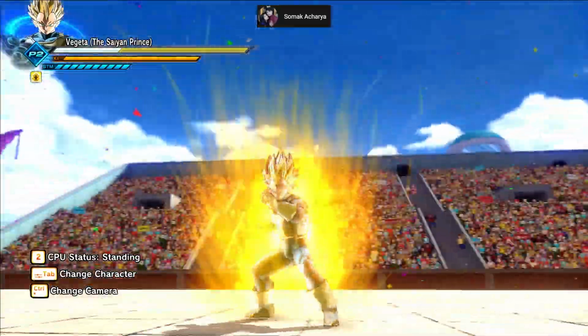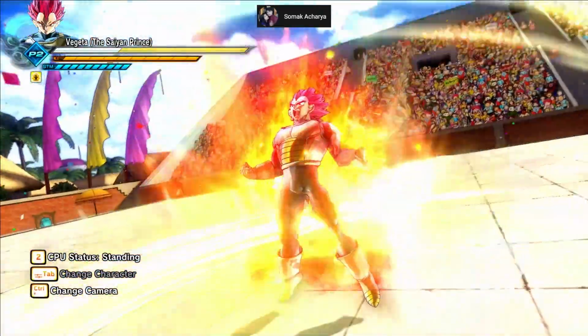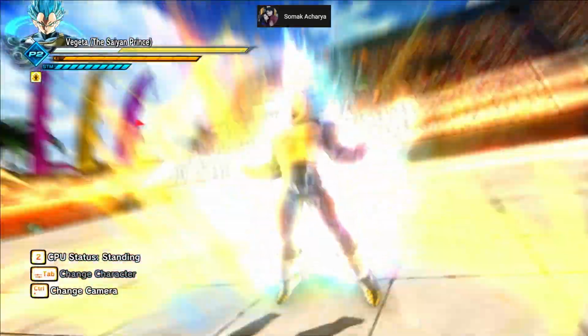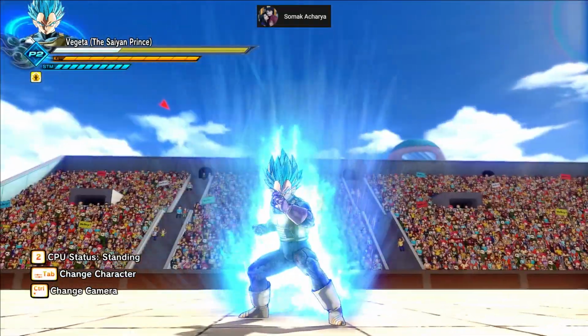The mods are available on the Xenoverse Mods website. You can download them, look at the codes and the XML, see how to create the characters, and get the idea.